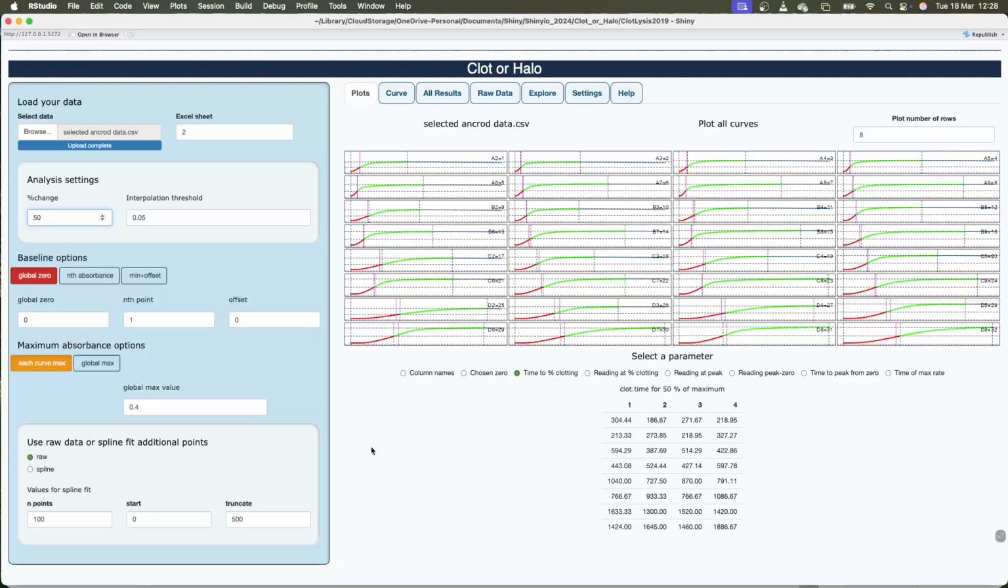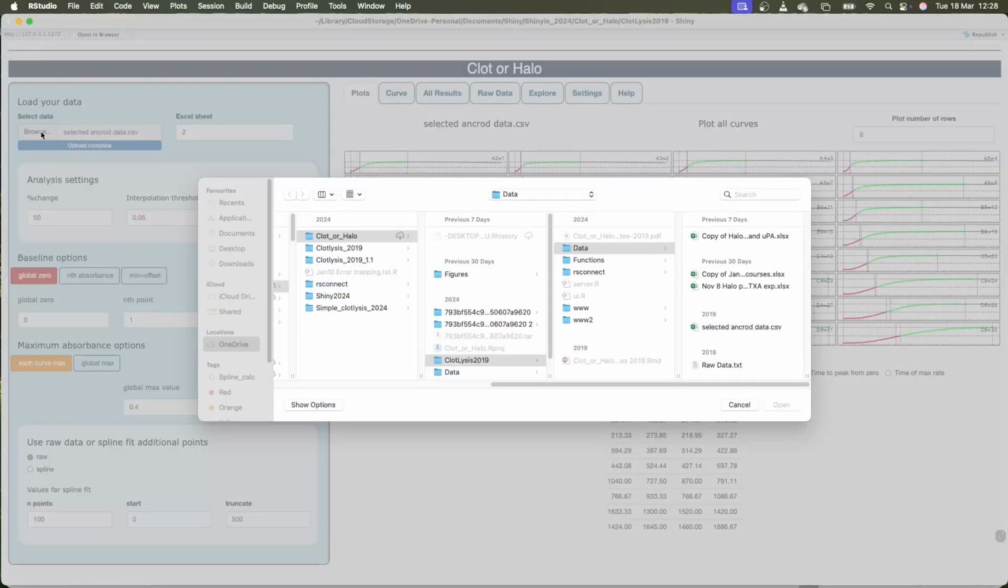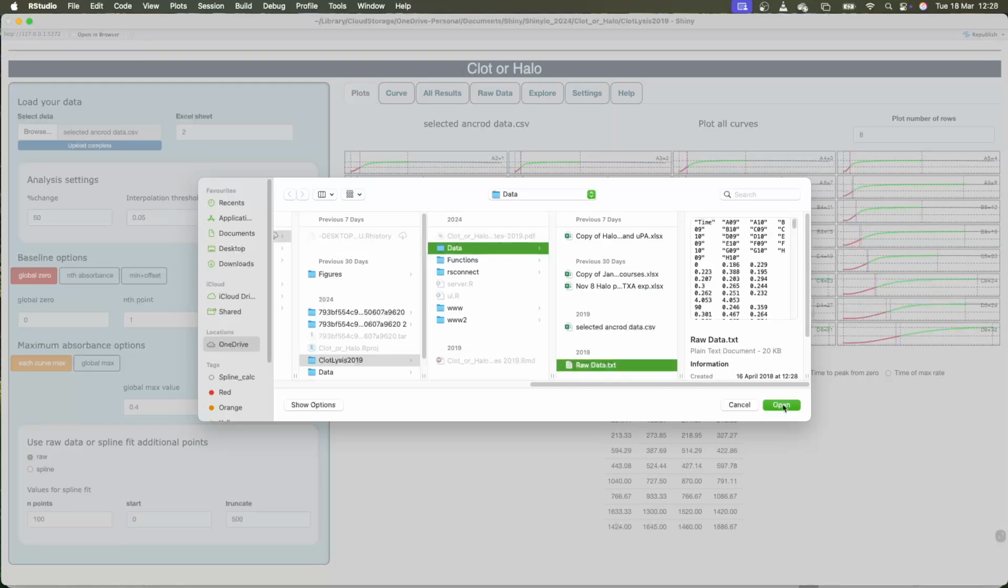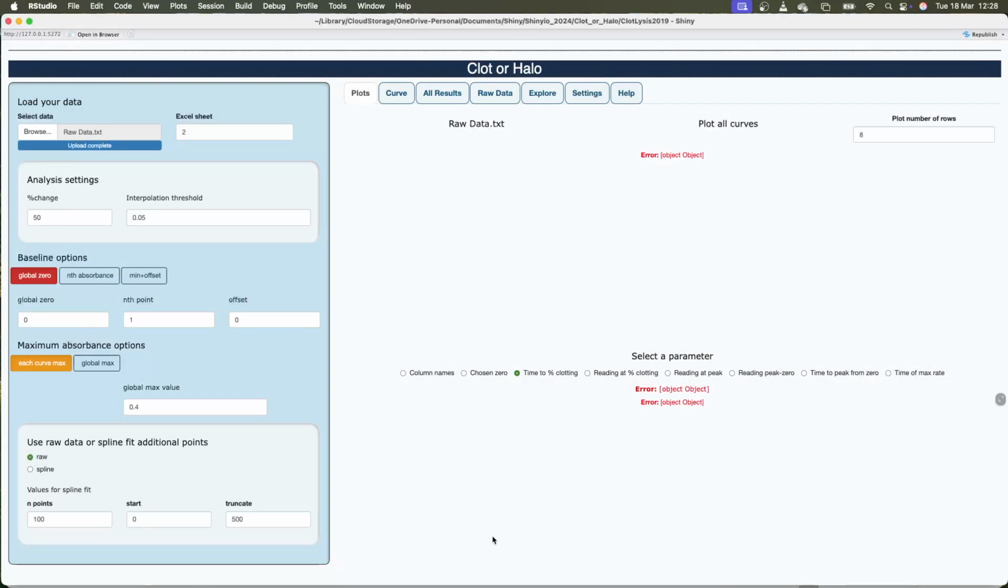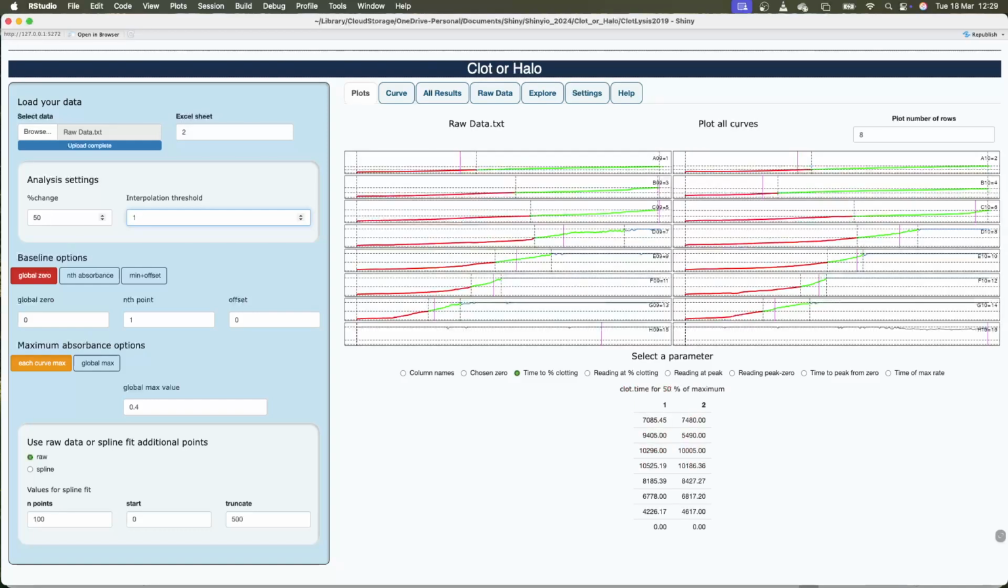When loading data from a halo assay, you might initially run into this error message, which arises because of the wells containing unclotted blood and high values. The simplest way to deal with this is to increase the interpolation threshold value. I know in this example that increasing the value to 1 will work, but you may need to go as high as the highest absorbance value in your data. When the threshold is 1, the plots appear.